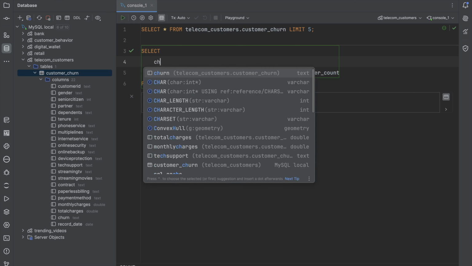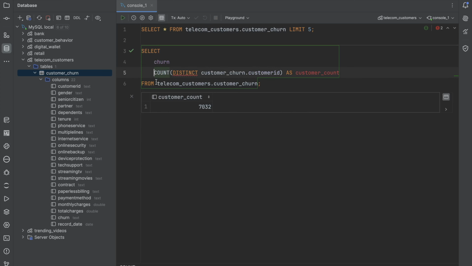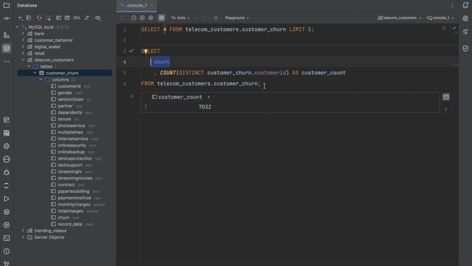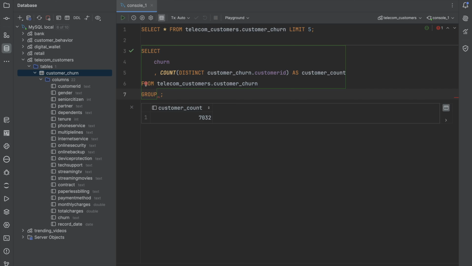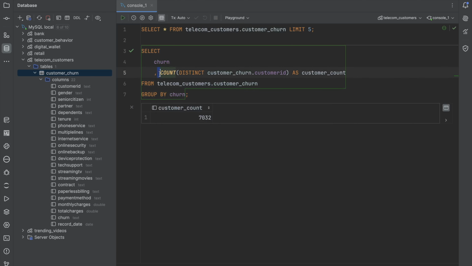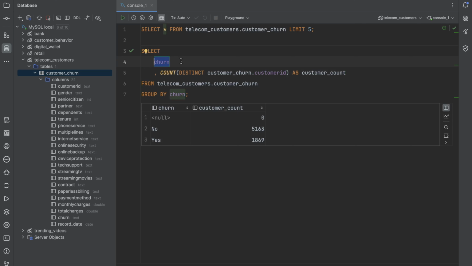So we can add the churn column into the mix. And whenever we're mixing aggregations like this count of our distinct customer IDs with dimensions, this is what we would call introducing the concept of grouping our data. We are grouping by churn, and then we are performing this aggregation. So what does this look like? Well, it gives us all of the possible values inside of our churn dimension. In this case, there's really just yes or no. Did someone churn or did they not?